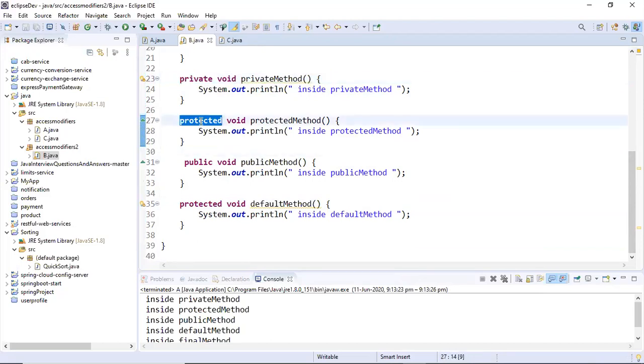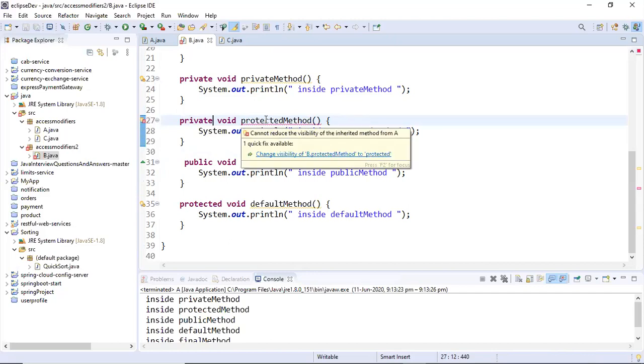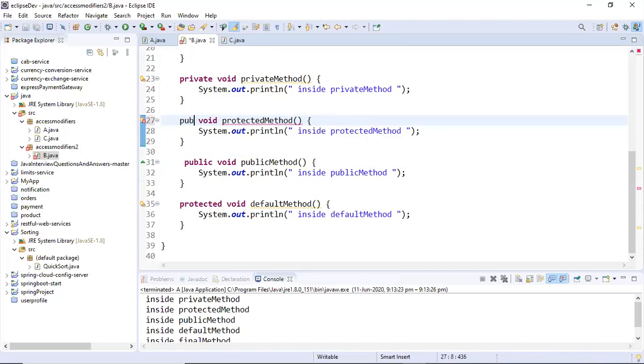Protected. Can it be changed to private or not? What do you think? No, because I'm reducing the visibility. It can be changed into public. Can it be changed to default? Not allowed.